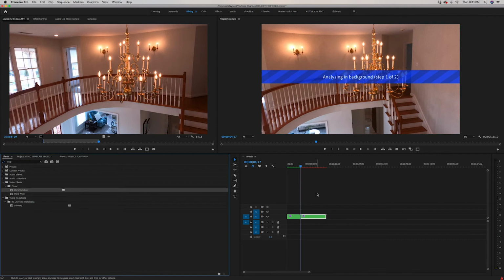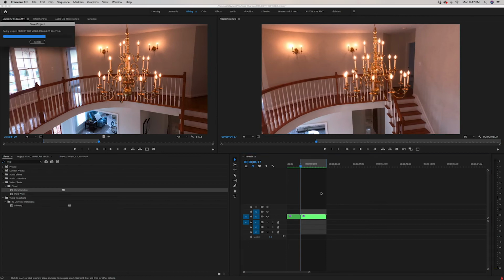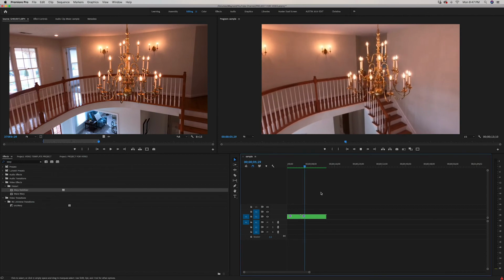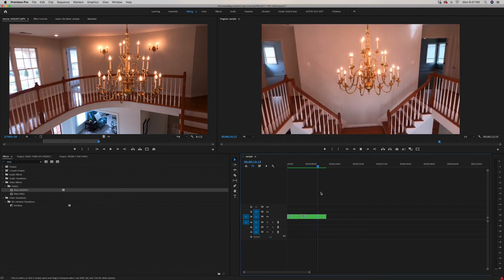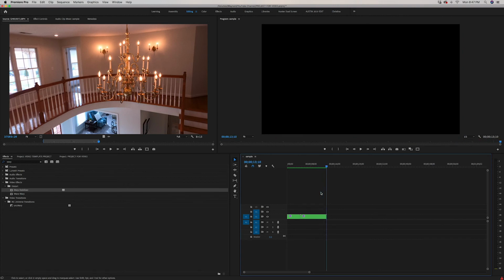We'll come back after this is done stabilizing. That's done stabilizing now, and I went ahead and rendered it just to save a little time in this video. So this is what we have now, that we've reversed it and we've put the warp stabilizer on there. It looks really nice and smooth. It looks a lot better.